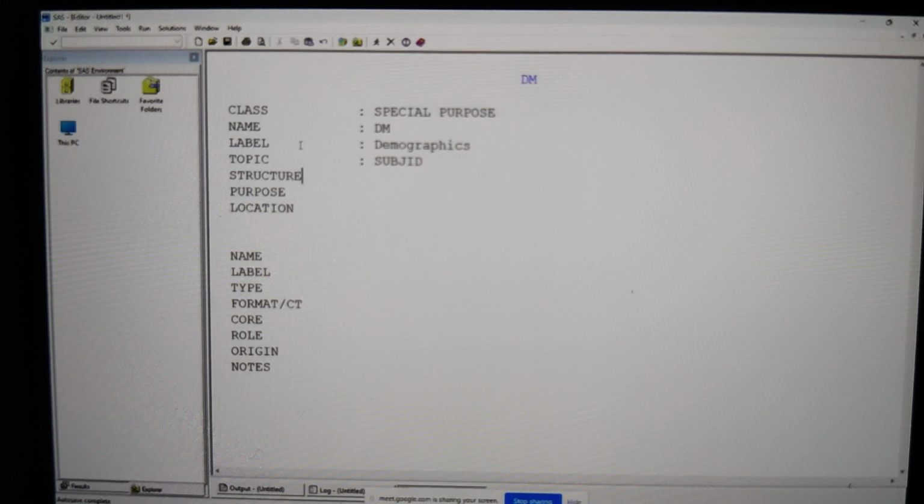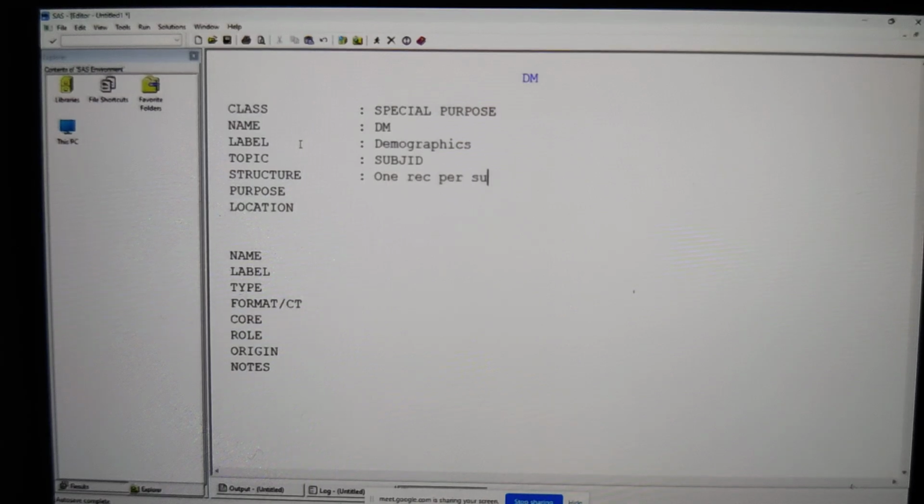Now, what is the structure of this domain? Structure is also very, very important. The structure is going to be one record per subject. So what do you mean by one record per subject? Say for example, in our clinical study, in a phase 2 study, there are 675 subjects. Since we have 675 subjects, each subject is going to have one record in the DM data set. That means how many observations are we going to have in the DM data set? In the DM data set, we are going to have 675 observations. Because the structure of the DM data set is one record per subject.